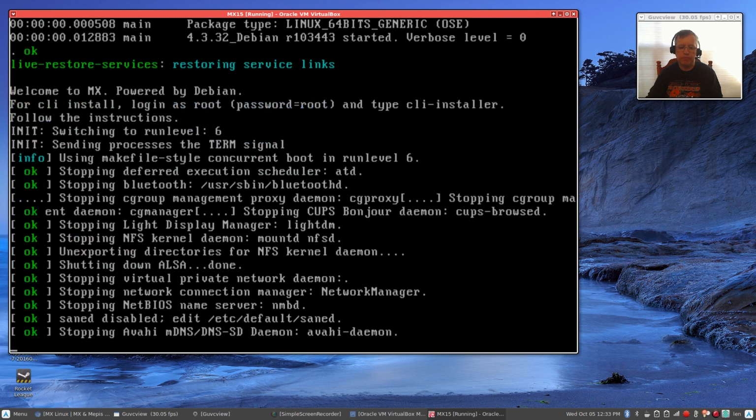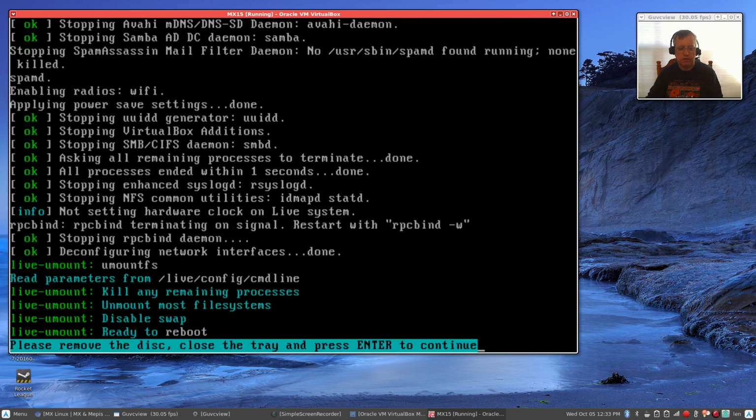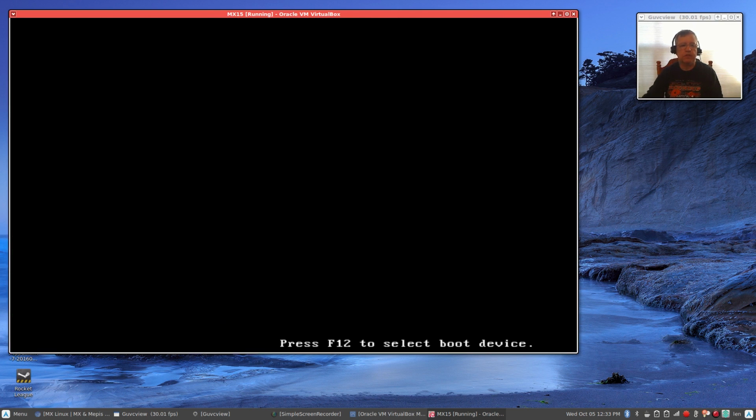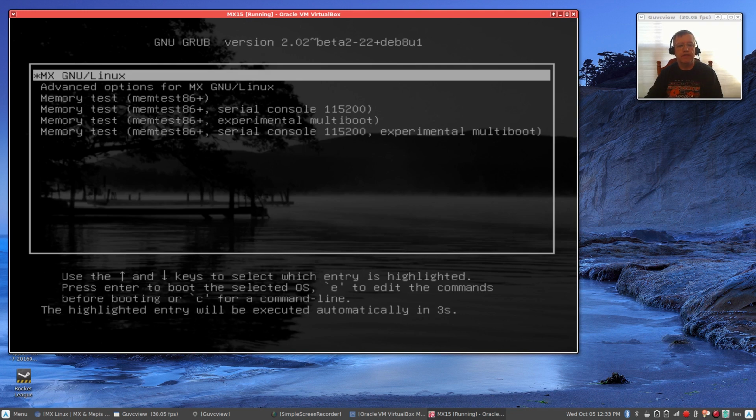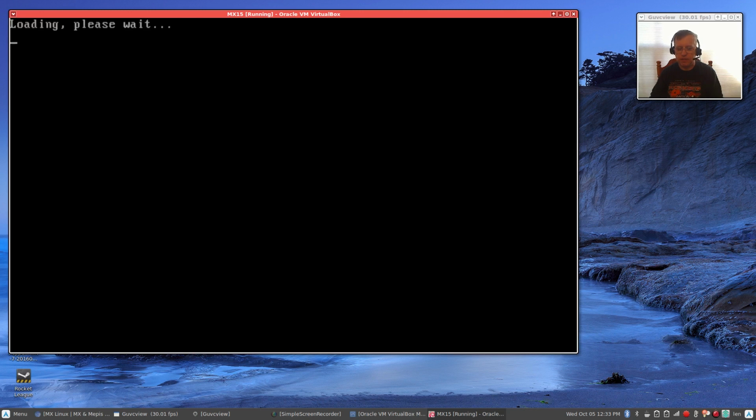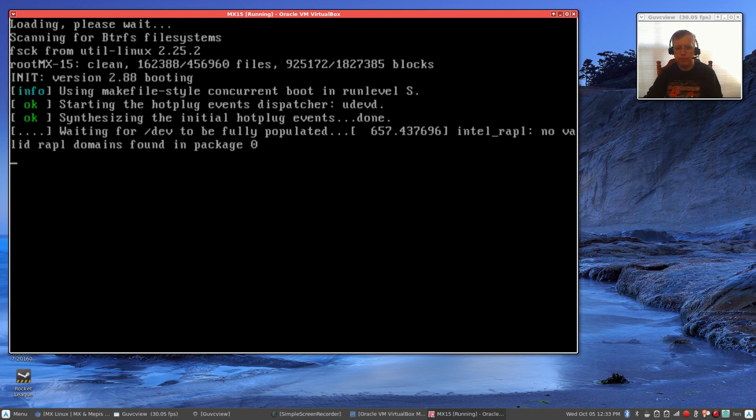Now it's going to reboot, and press Enter to continue. And there's the Grub screen with my MX-15 Linux right at the top. So now it's going to boot into my desktop for the first time.